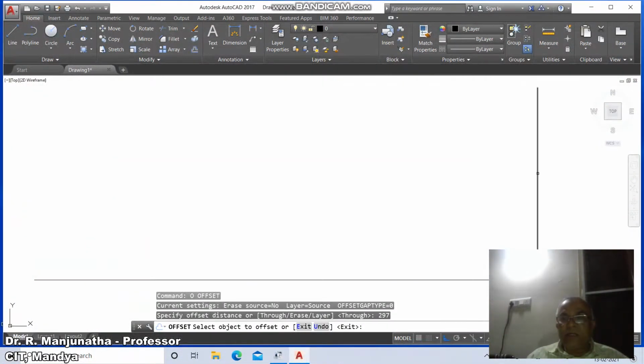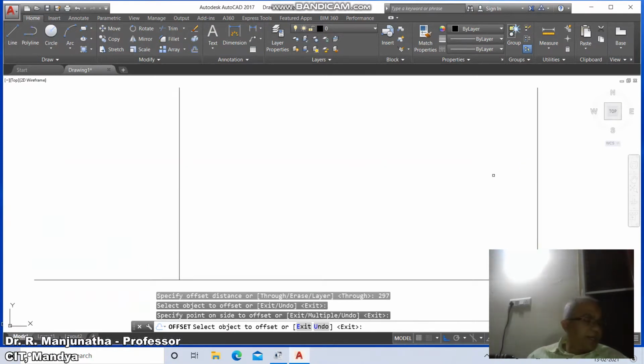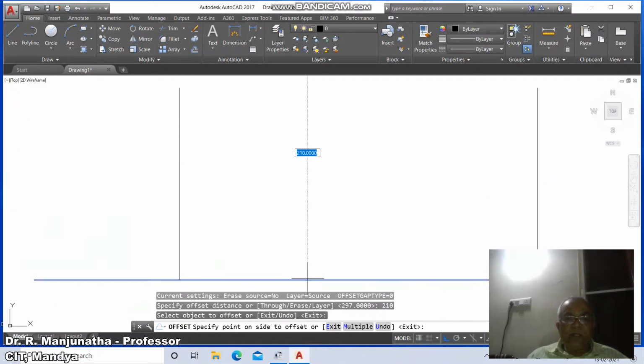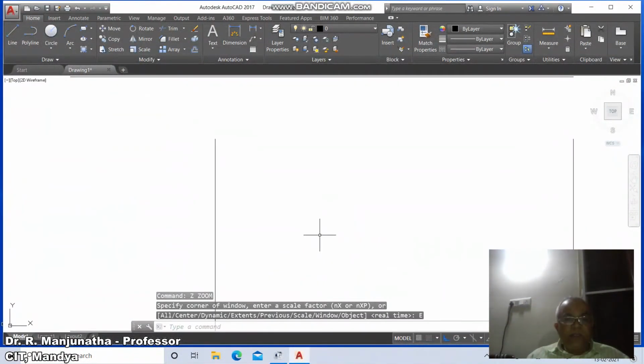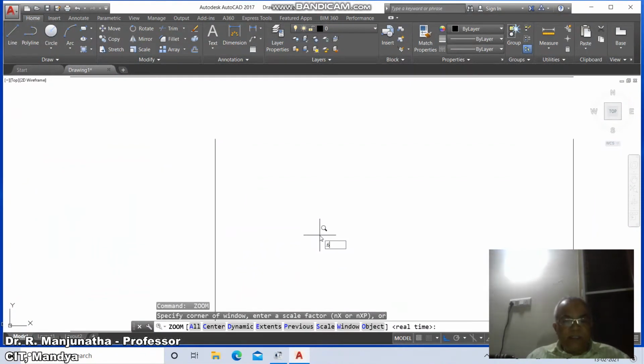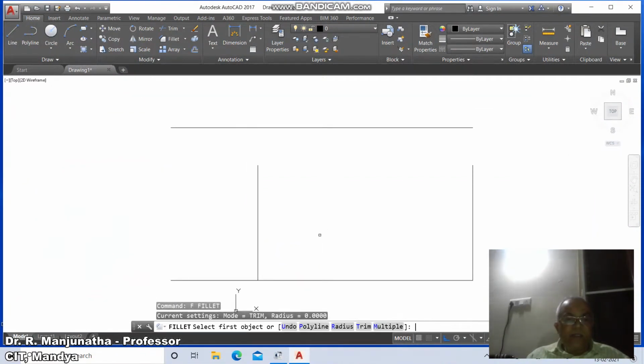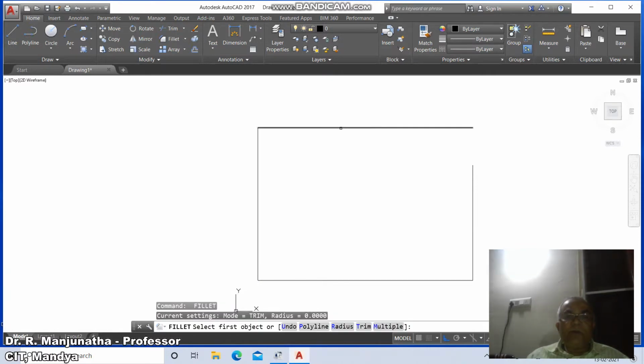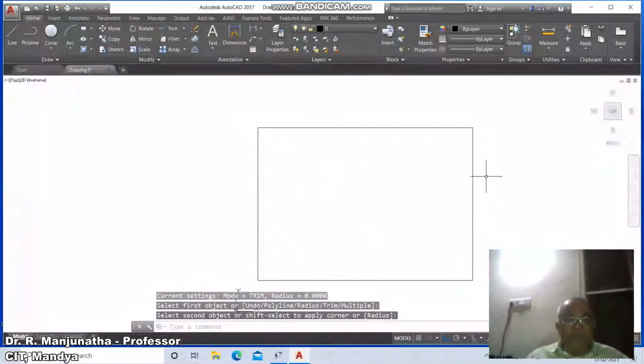You select this vertical line and offset to the left side. Similarly, then go to offset, take the distance as 210 and then select object to offset. You select this horizontal line and offset to the top side. Then go to zoom, extents, then go to zoom 0.6x. Then go to fillet between these two and between these two and between these two. So this is how you will be able to create the A4 size sheet.